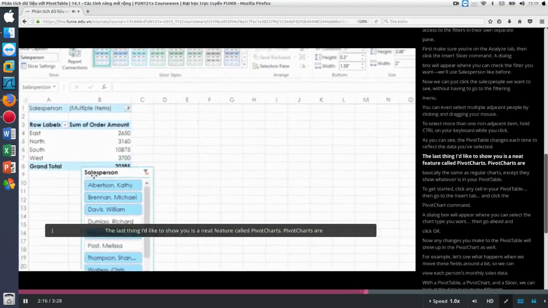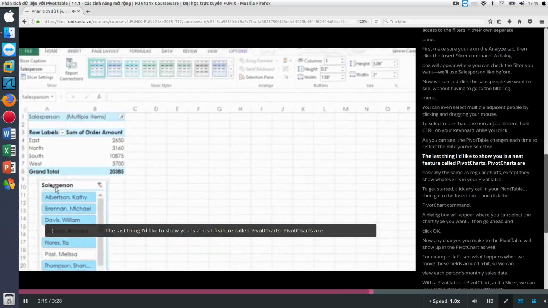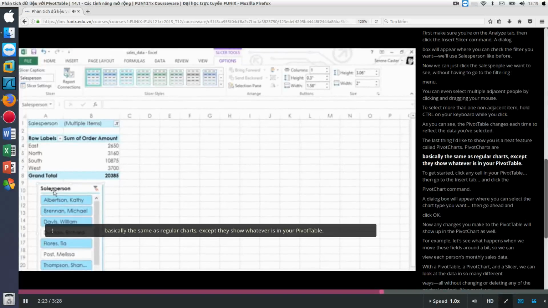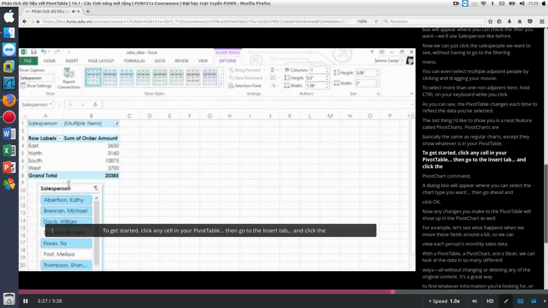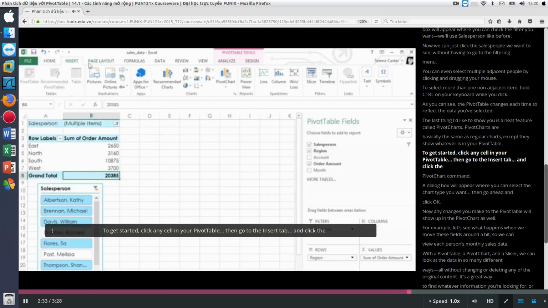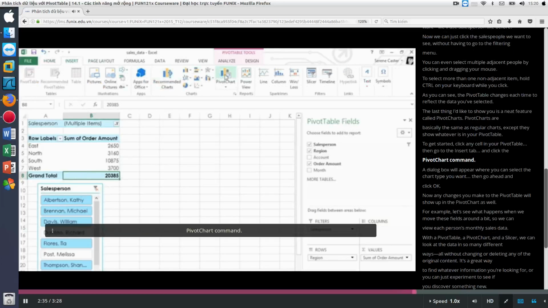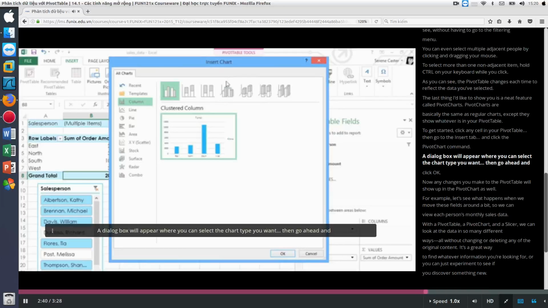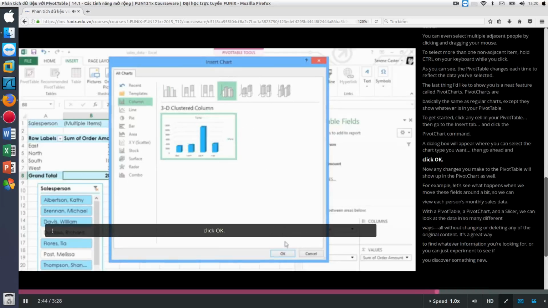The last thing I'd like to show you is a neat feature called pivot charts. Pivot charts are basically the same as regular charts, except they show whatever is in your pivot table. To get started, click any cell in your pivot table, then go to the Insert tab, and click the Pivot Chart command. A dialog box will appear where you can select the chart type you want, then go ahead and click OK.